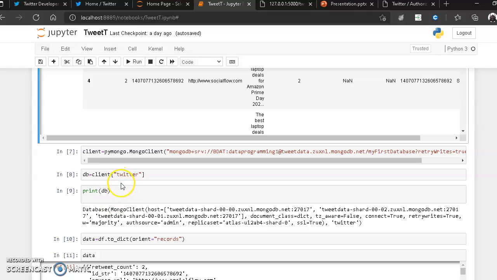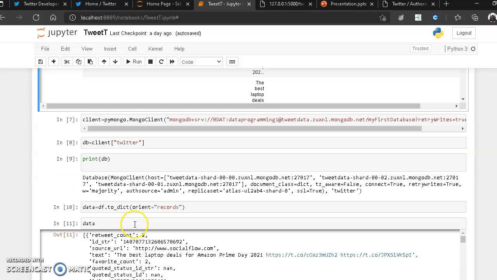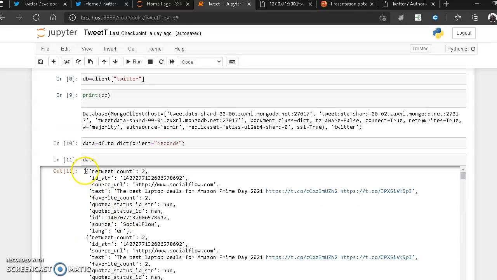Before, all the times I ran this code, whenever I tried to connect to MongoDB, it would not connect. I do not know why, but there were a lot of errors. So before entering the data, I just typed in printdb, and this prints the database where it's at. And now what I have done is data is equal to df.to_dict with orient records. This is to make it into a dictionary type.